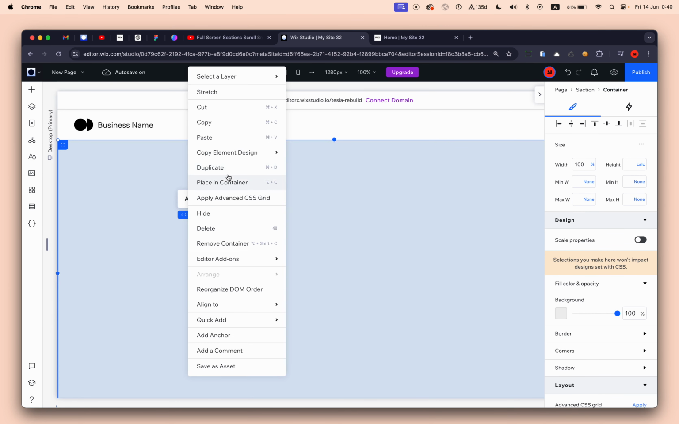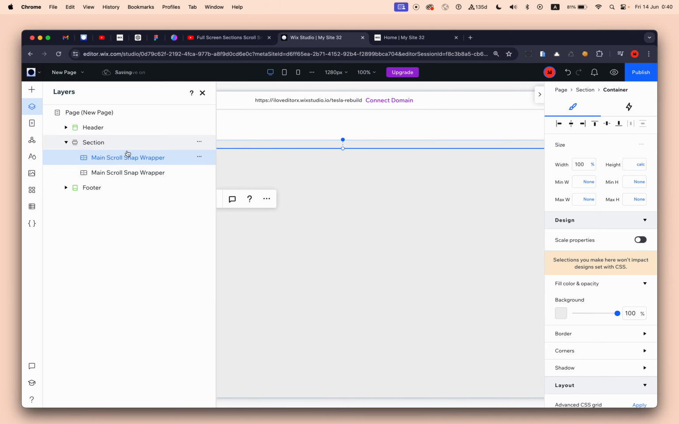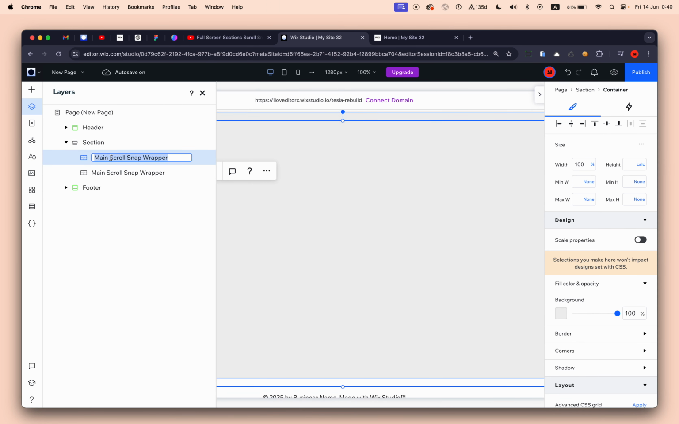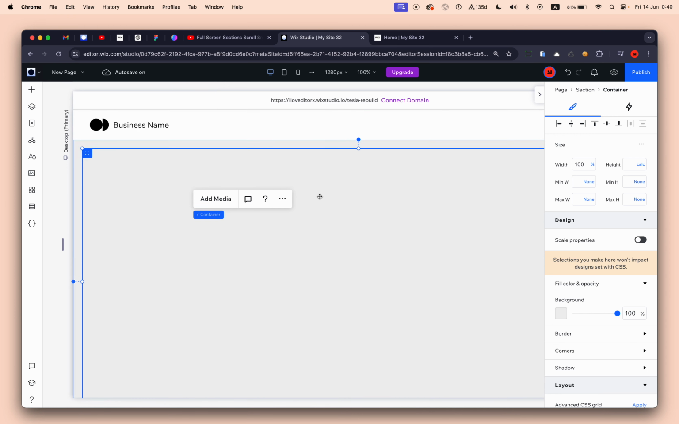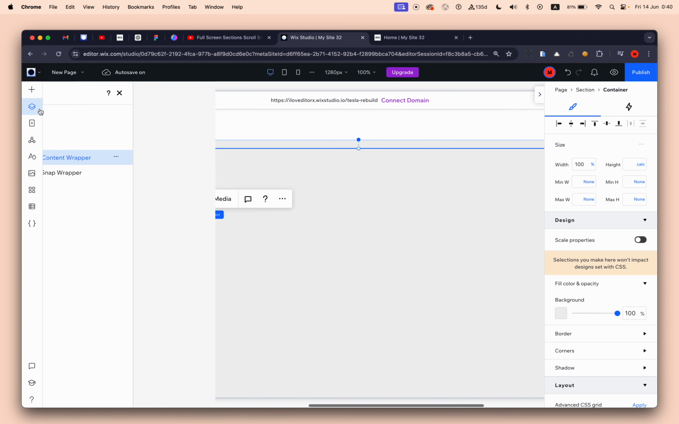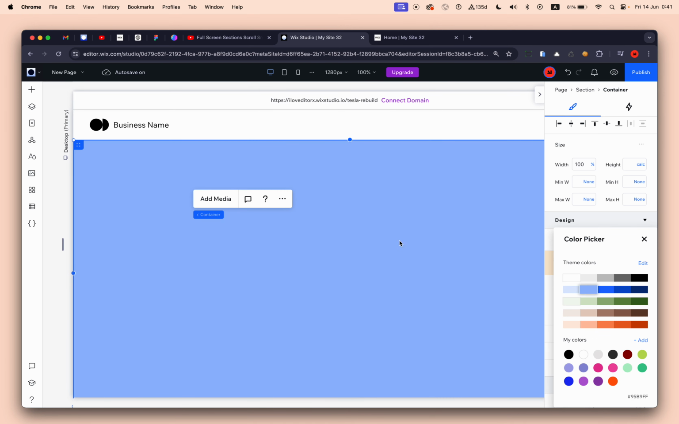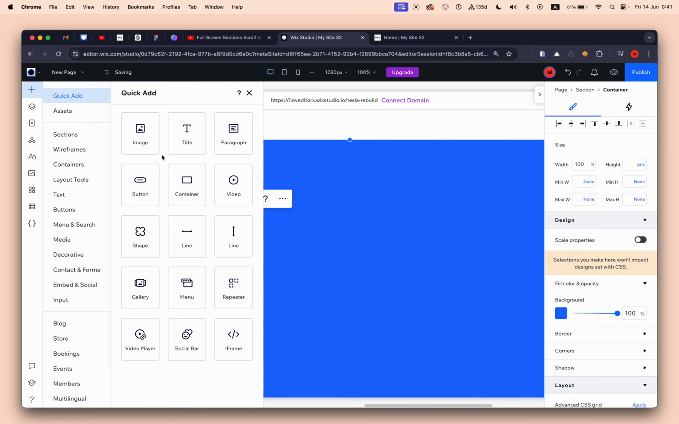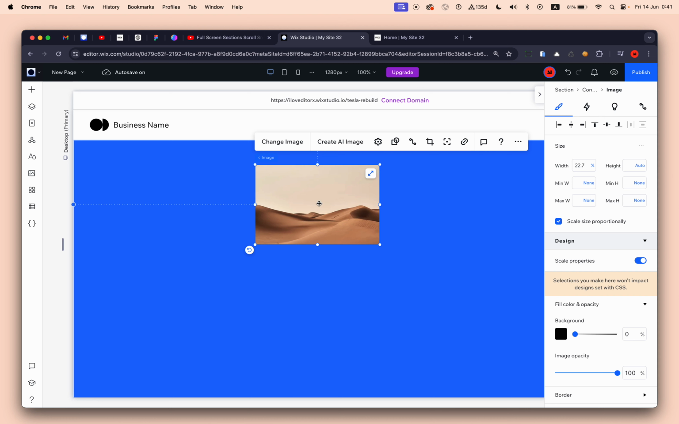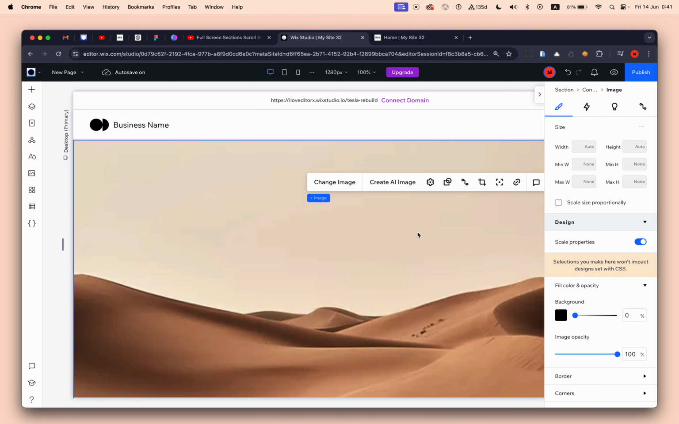Now I can duplicate it, and immediately I will give it a different name. This one will be the single item content wrapper. Inside this container, which is inside this container, I'll create my design. For this example, I'll change it to blue. And I'll drag an image. My design currently contains only an image, and I'll stretch it. You can choose whatever design you like.